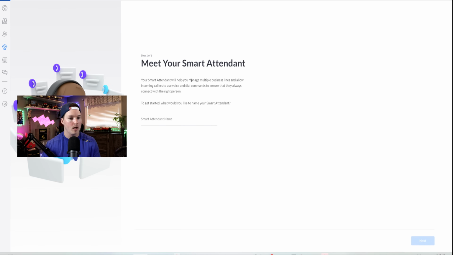Your smart attendant will help you manage multiple business lines and allow incoming calls to use voice and dial commands to ensure that they always connect with the right person. To get started, what would you like to name your smart attendant? And I'll just call it Mac Telecom. And then we'll press next.